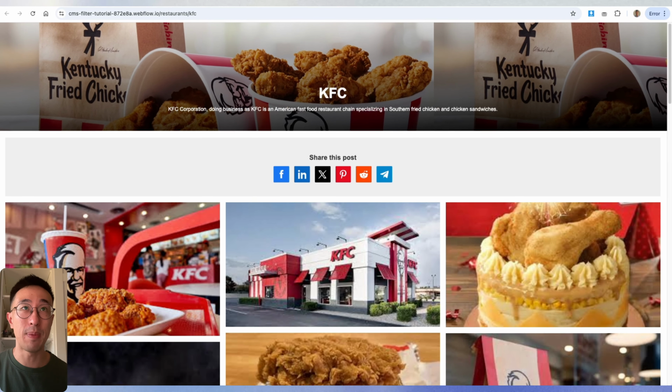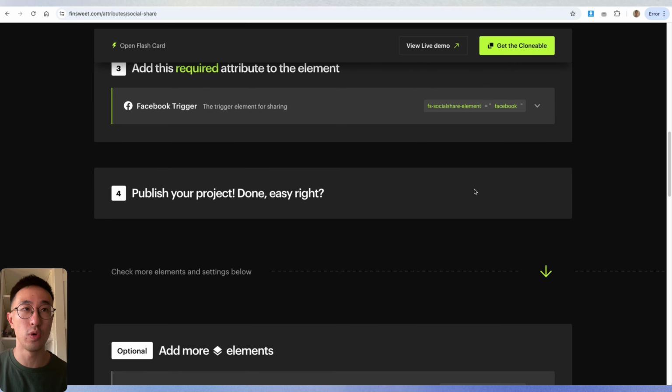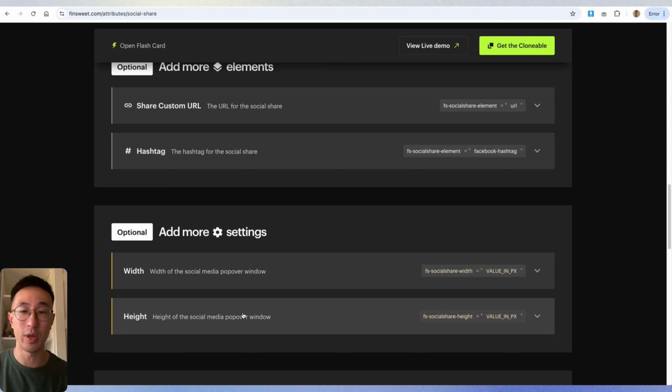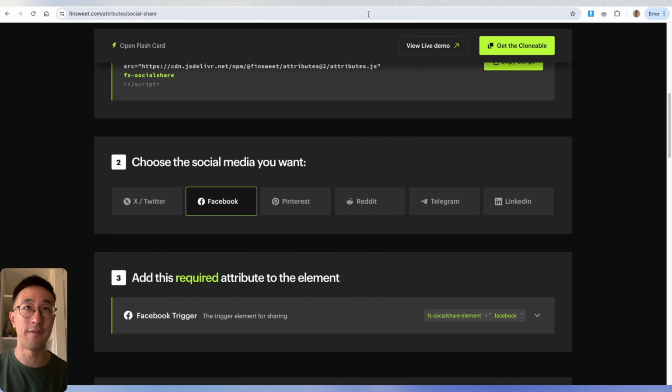Super easy stuff. Keep in mind with the attributes, you can also do more. For example, you can add a custom URL. You can also change the width and the height of the pop-up box. But this is a very, very easy solution, and I've been using this ever since.